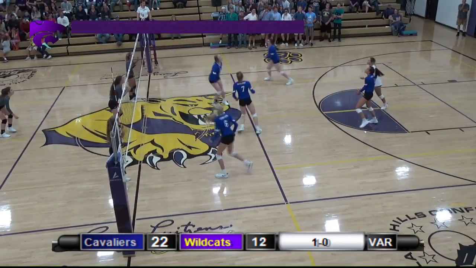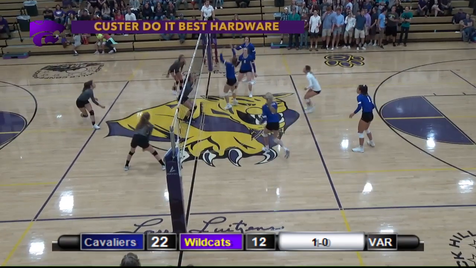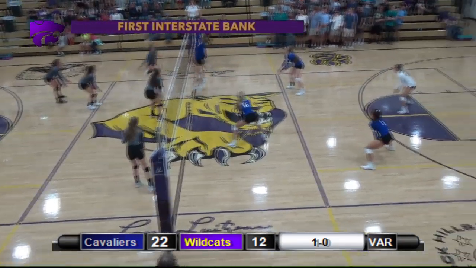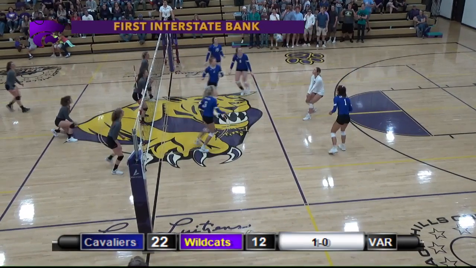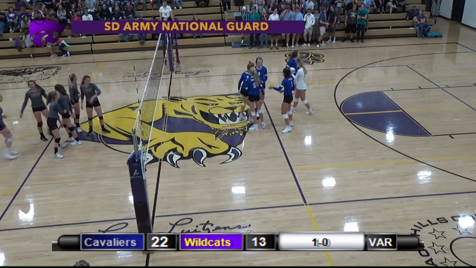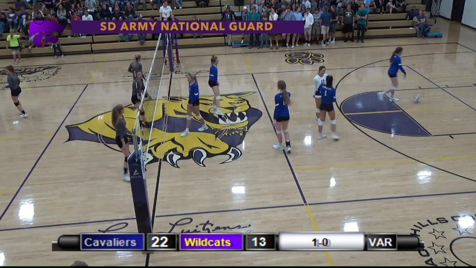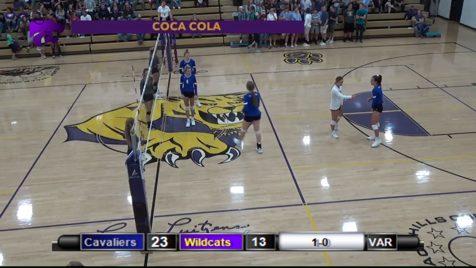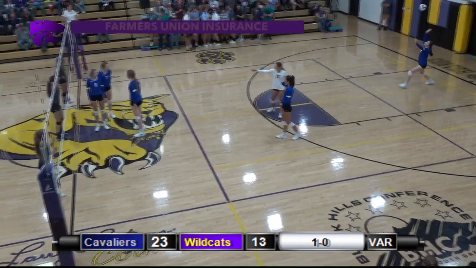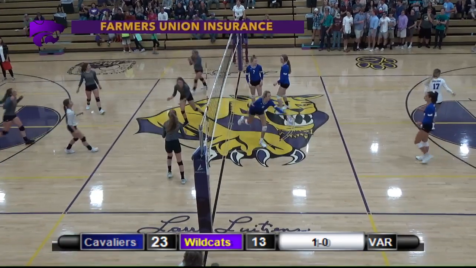Carlin. Outside set to Gramco. Blocked. Spring. And, oh, they're going to call her for a lift on that. Man, that looked like a good hit. Looked like she tried to get separation with her hand, her arm, as she pushed it up. 23 serving 13. It's into the net.